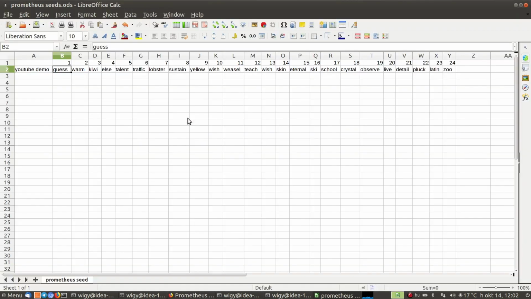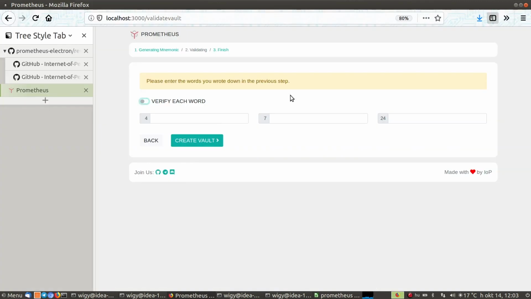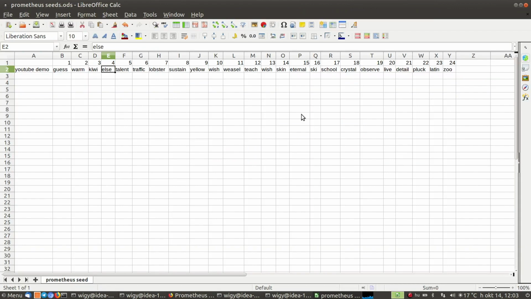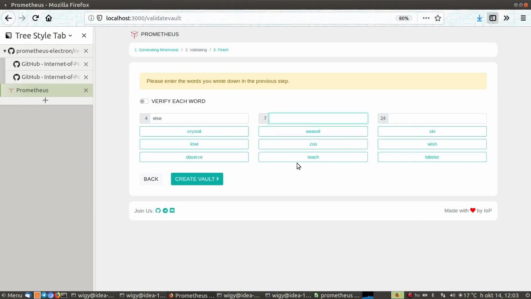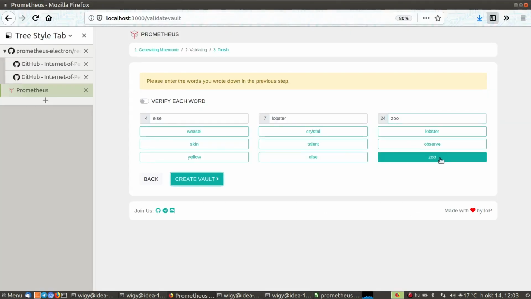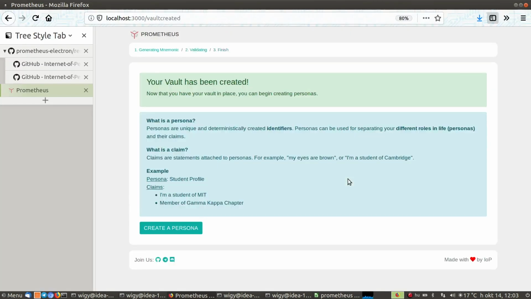So the 4th word is else, and I don't even need to type. There are 9 words that we show, and you can just choose. The 7th word was lobster. The 24th word is zoo. Yay!